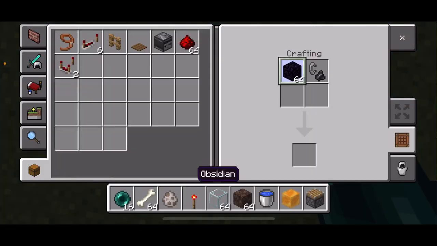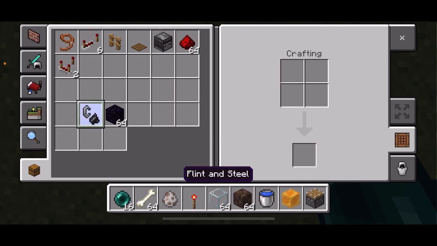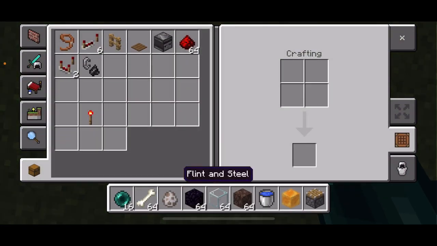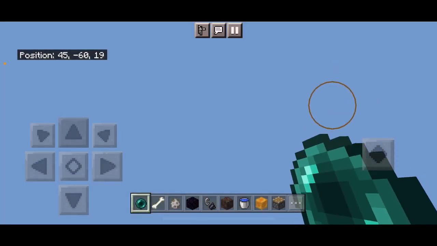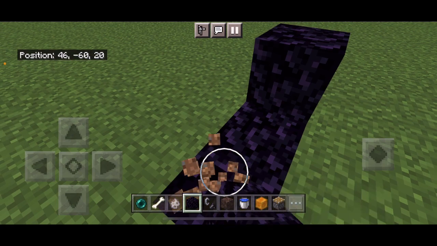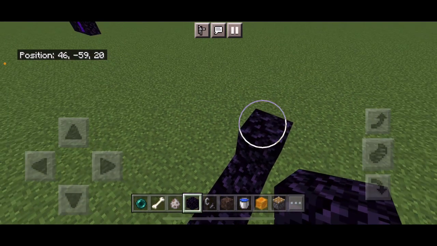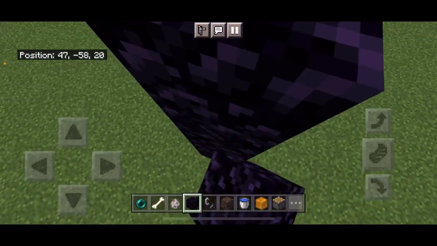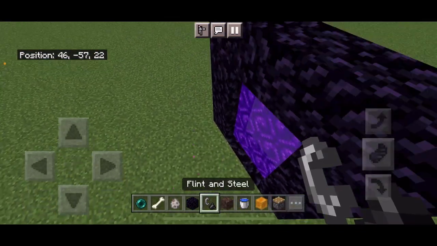So all we're going to need to do now is come down here. We're going to get some obsidian and a flint and steel to make a nether portal. We're going to make a nether portal right here. It's pretty simple. If you guys don't know how to make a nether portal, then I don't know. Just light it up.